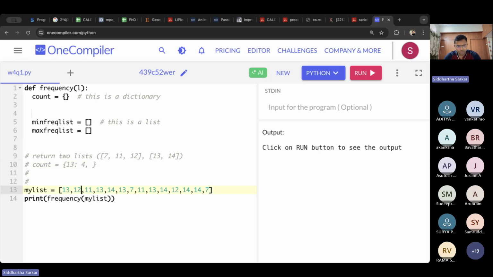For the key 12, it has appeared 2 times. So 12 will have value 2, and so on. Okay, so let me just write it down. 11 has appeared twice. 14 has appeared 4 times. 7 is twice. And 11 is already done. 13 is done. 14, 12 is also done. We have no more numbers, right? So this is the dictionary.